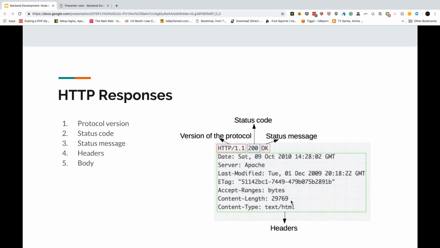HTTP requests can also have a body. I'm not talking about the body now when we are talking about HTTP requests and HTTP responses. We'll see that in our examples when we start writing code.